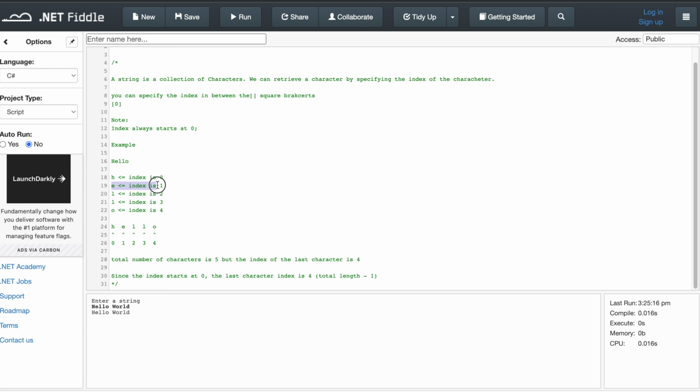Index always starts at 0. The index of E is going to be 1, L is going to be 2, the other L is going to be 3, and O is going to be 4. The word hello has 5 characters in it, but the index starts at 0, hence the index of the last character is going to be 4. Because the index starts at 0, the index of the last character is always going to be the number of letters minus 1. So hello has 5 letters. The index of O, the last character, is 5 minus 1, which is 4.